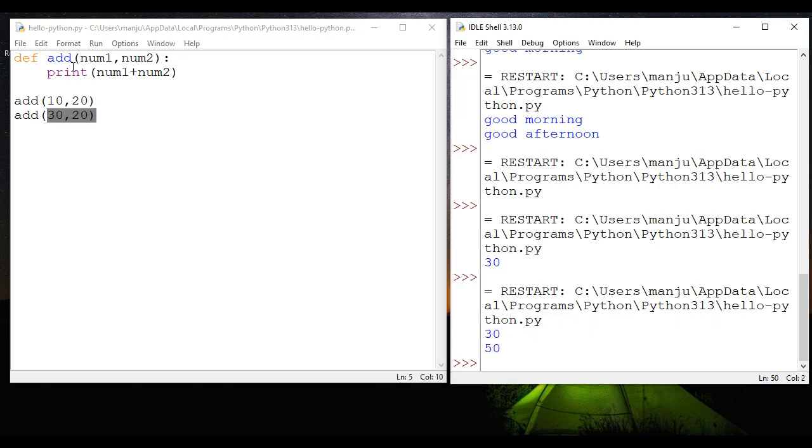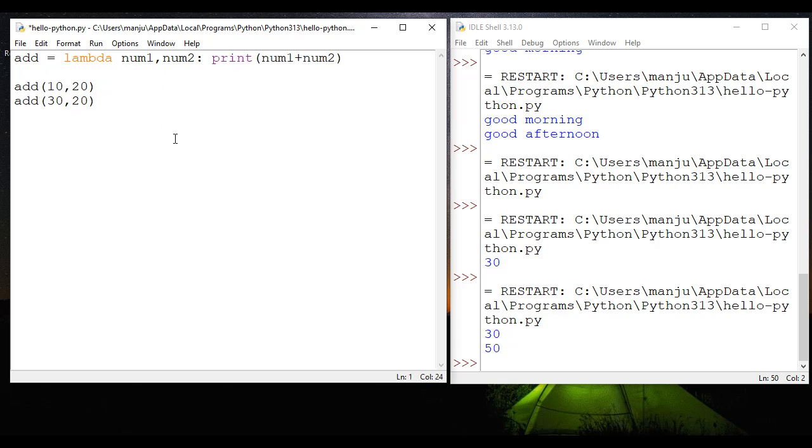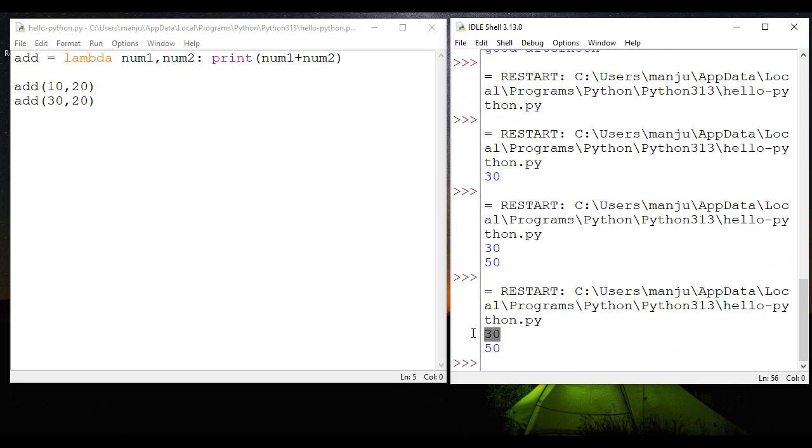If we want, we can convert this into a lambda function, right? Simply make the function name the variable name equal to, we use the keyword lambda, L-A-M-B-D-A, and the parameters we put as it is. We just remove this parenthesis and then we put the print statement on the same line. So this is a lambda function. We define the function and we call it using the variable name. I save it and say run module. You see we are getting the same output, 30 and 50, right?